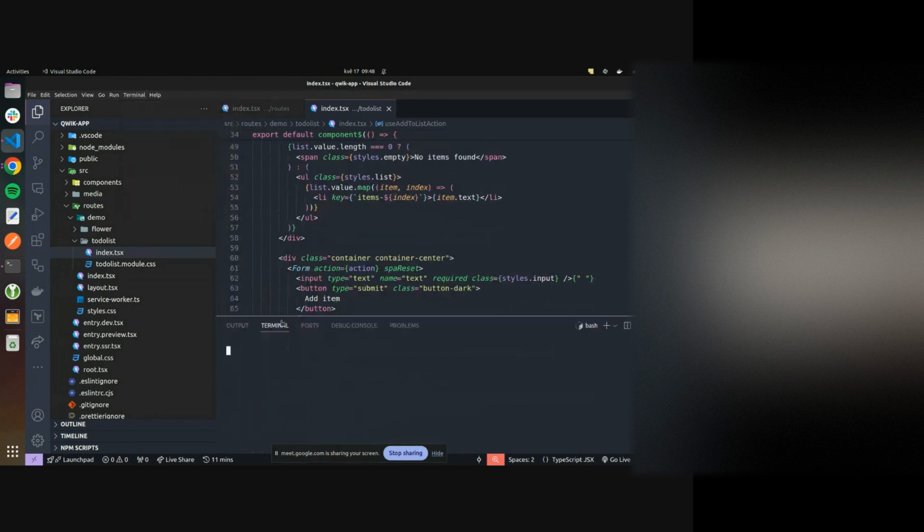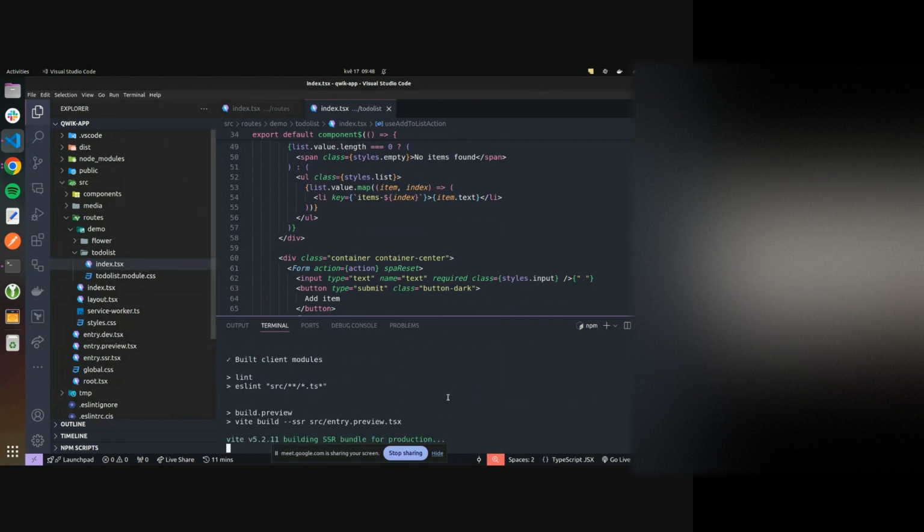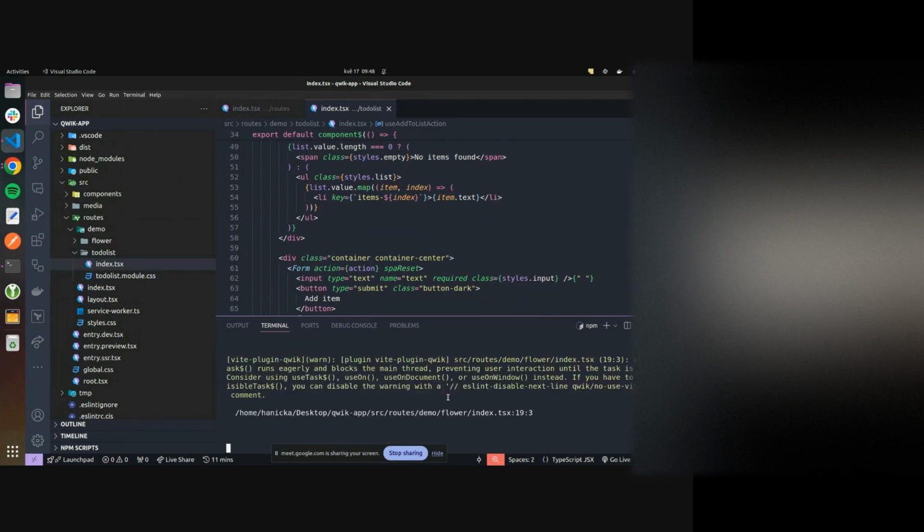Maybe the interesting thing would be to actually run it. So let's do it with npm run preview, which is the preview version. It's not for development, but you can see how it actually works.